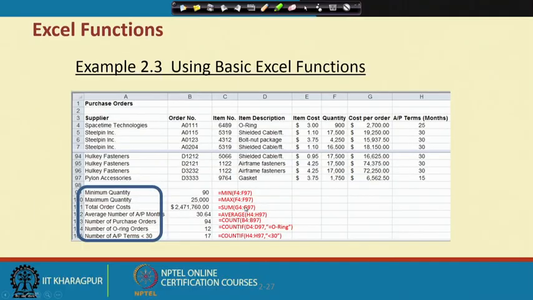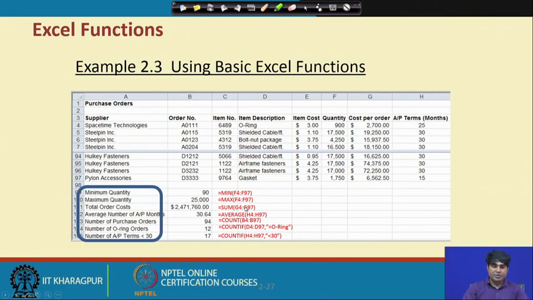Let me give you a hint here on how you can operate all these things. Let us say this is an Excel spreadsheet, and this is typically operational data. You have supplier information in the first column, then order numbers in the second column, item numbers in the third, then item descriptions, item cost, quantity, cost per order, and average per month. All these things are there in the spreadsheet.